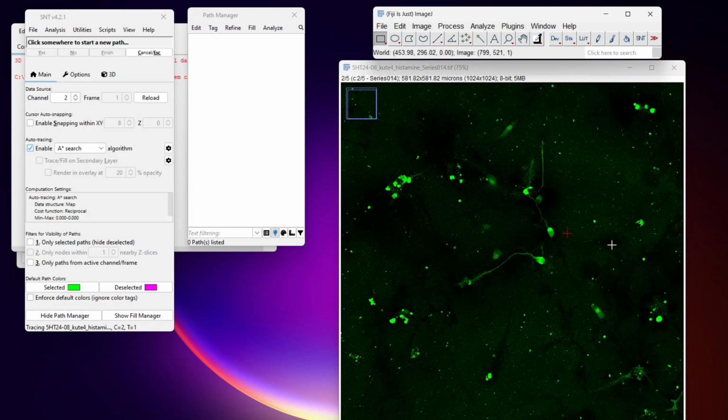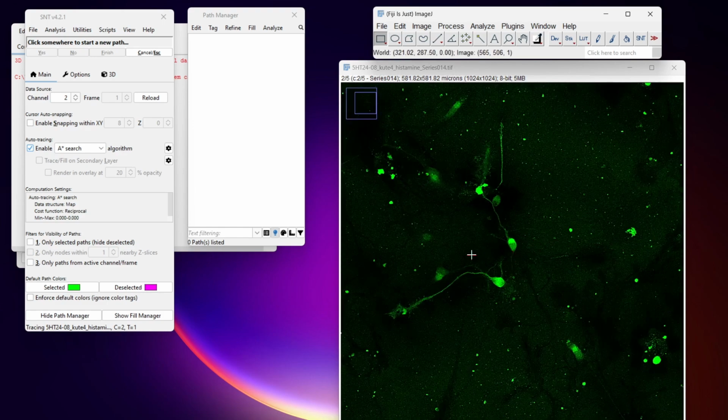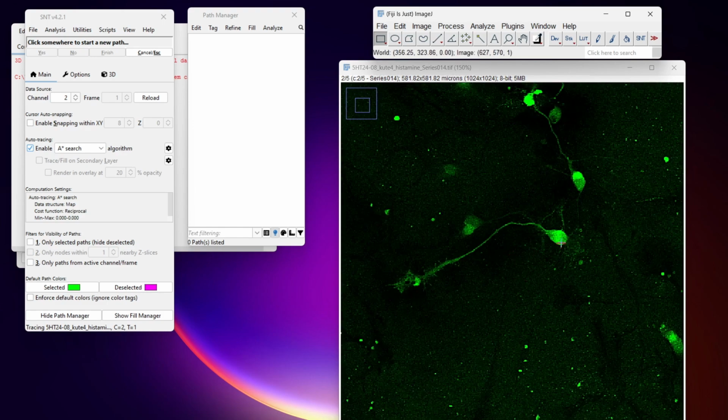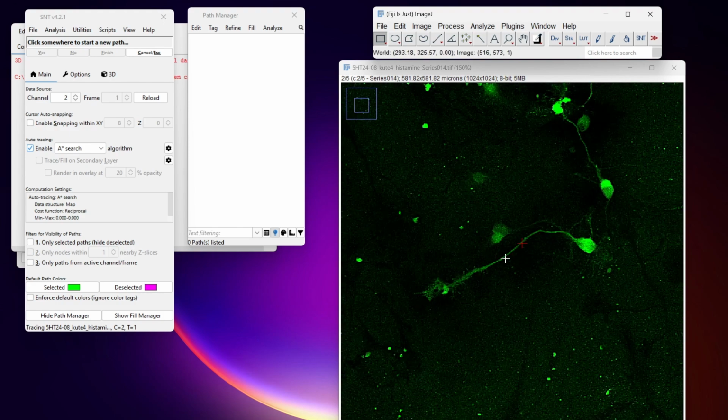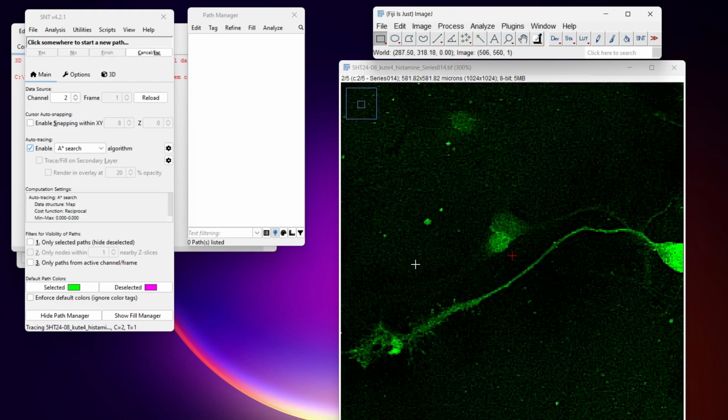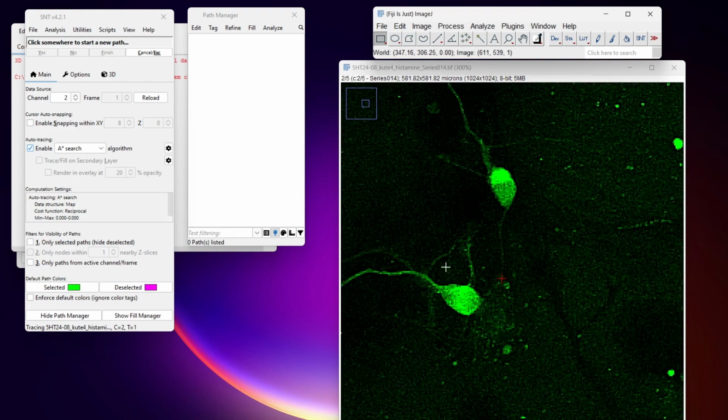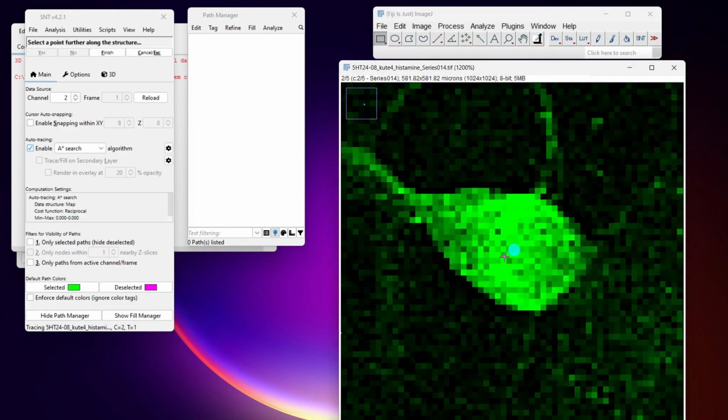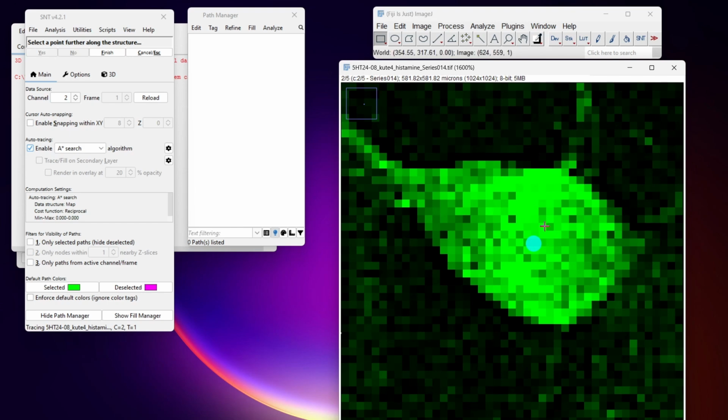Sharpen doesn't really touch the signal. The signal, as you can see, is the same, and it essentially just makes it a little bit easier to track some of the neurites. Okay, so once you start, you would go to your channel 2. Everything looks nice. You click on the center. As you can see, there's a little point. You click on the center of the soma.